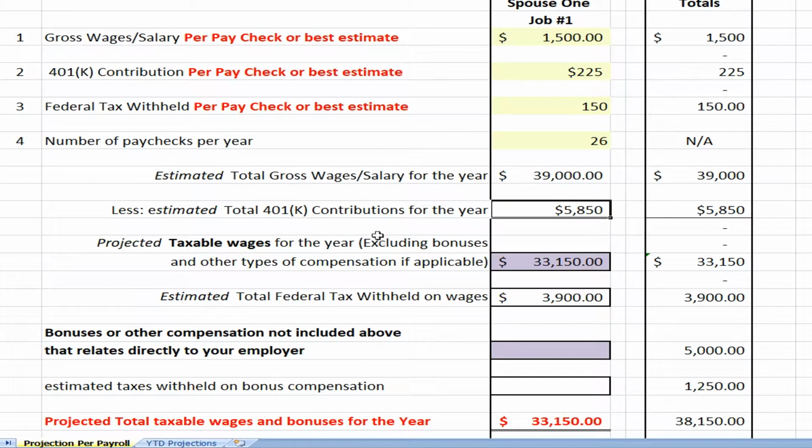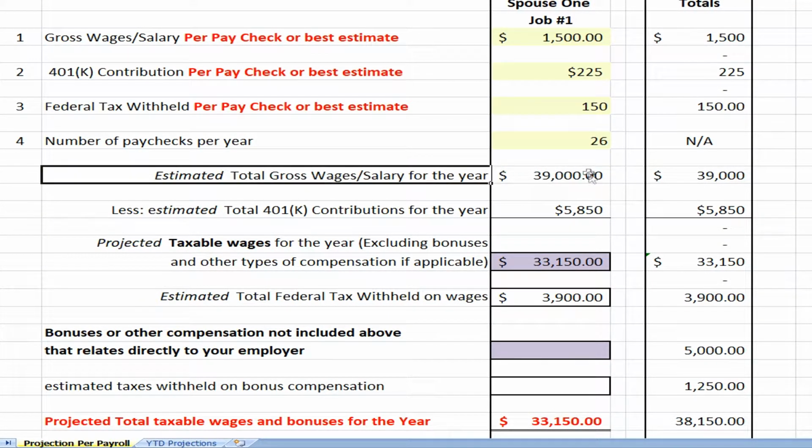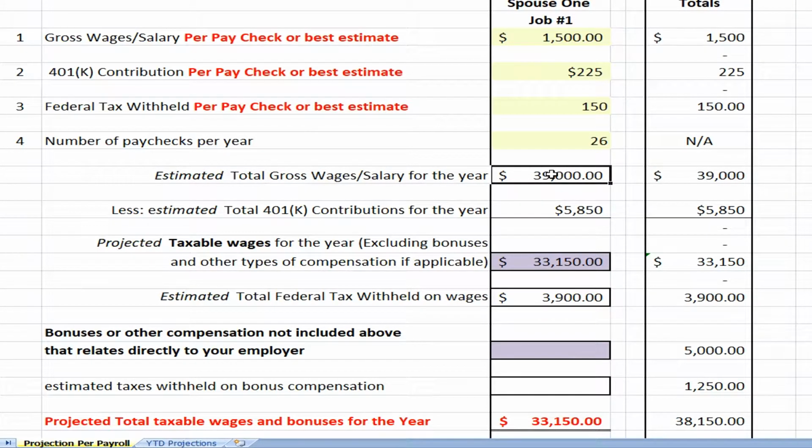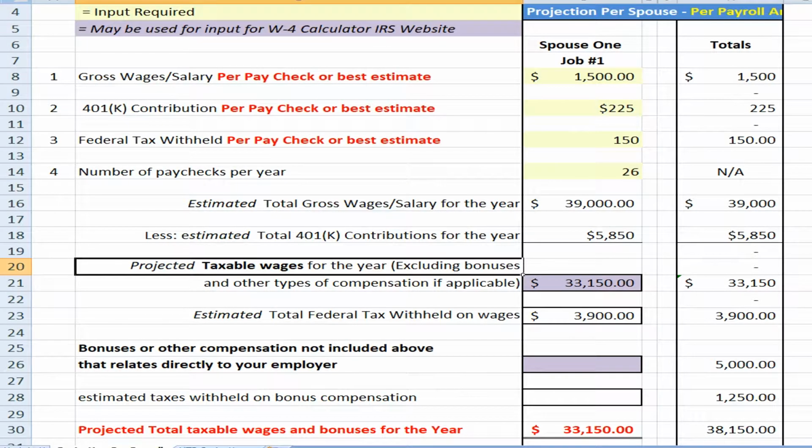Then down here, we see that it says projected taxable wages. So notice this says gross wages. Well, if you have 401k contributions coming out of your income, then it's going to reduce your taxable income, because that tax is deferred until a later period when you actually retire. So you don't have to pay tax on that money right now. In terms of taxable wages, this person has made $33,150 that they're going to have to pay income tax on.